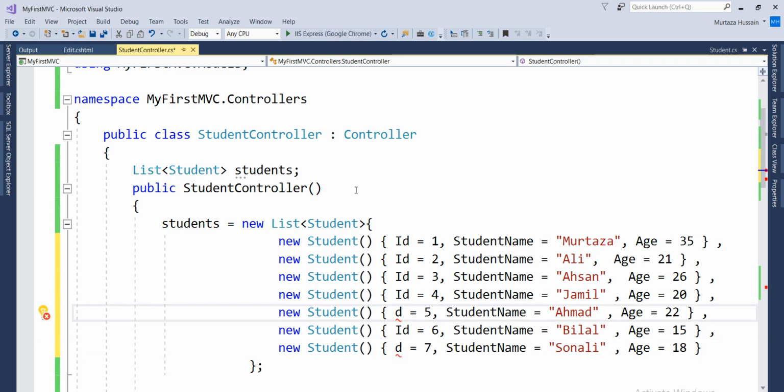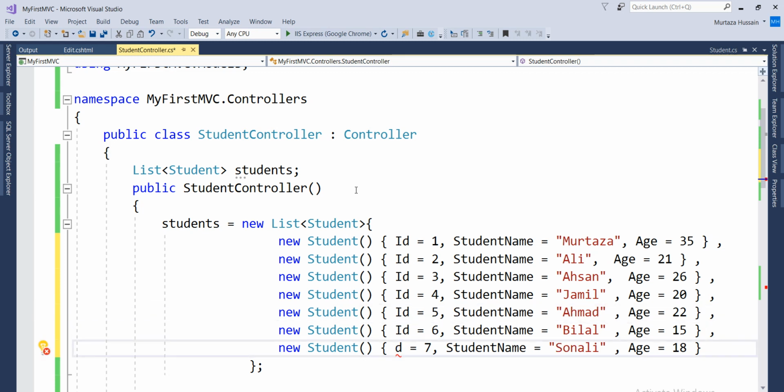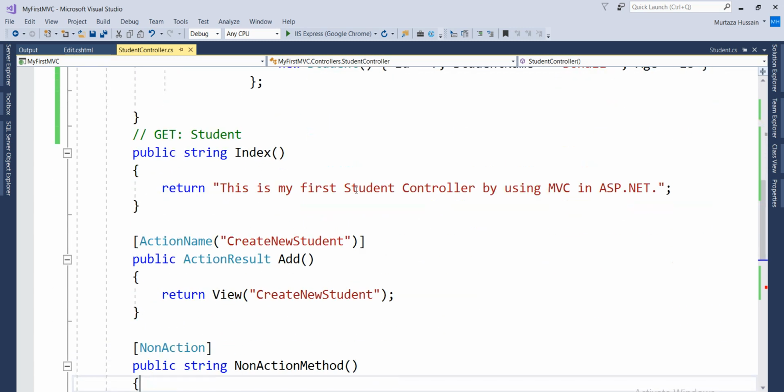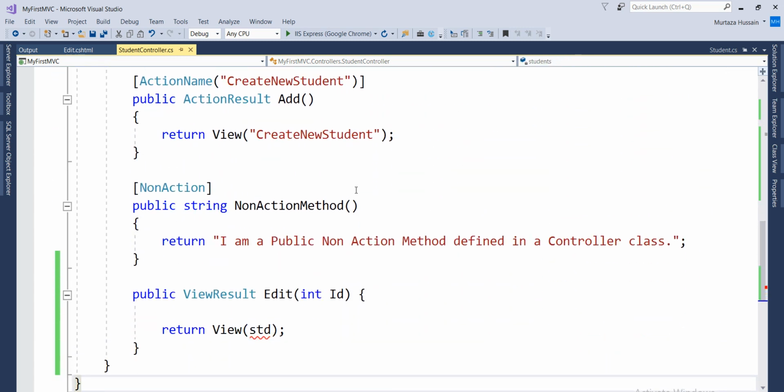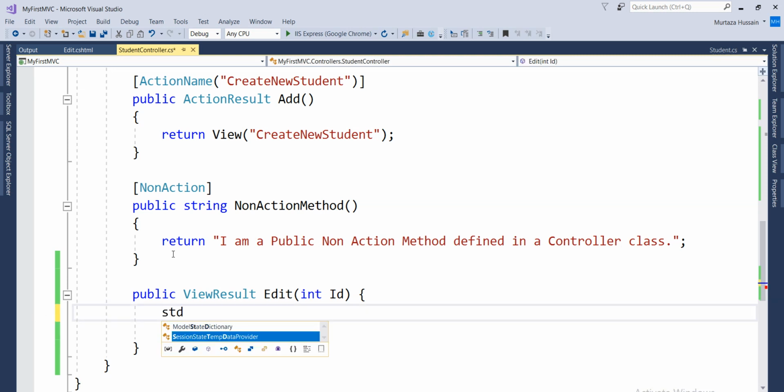My mistake. So we have just initialized our student list with some data, and we will use it later on in different ways. Here I have just kept std. No, it is wrong. Std. I'm taking just a variable. Std is equal to a variable, so that it may automatically pick up the type of the returning object.